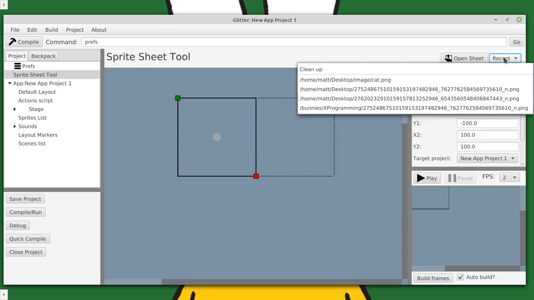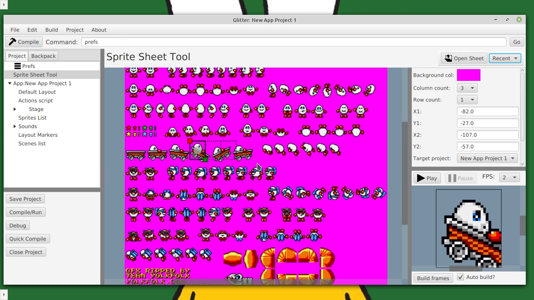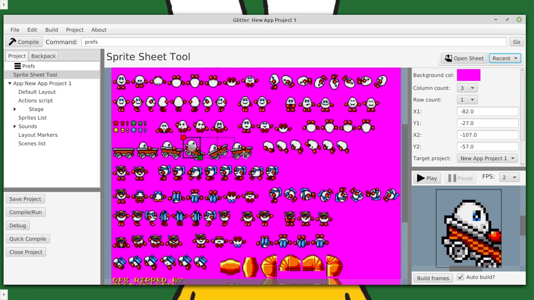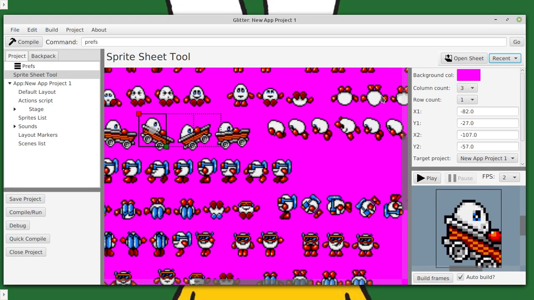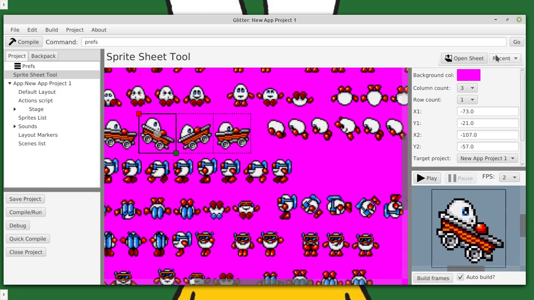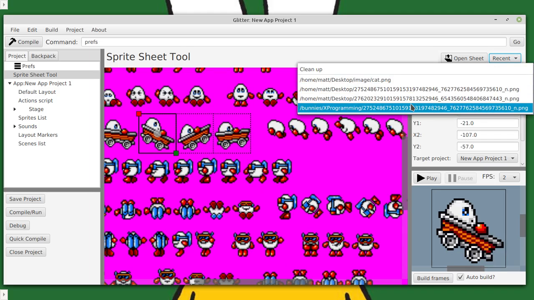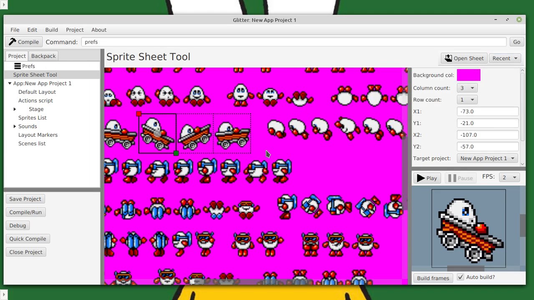I'm just going to go to the recent files, and then I am just going to pick a random one. I'm going to do this one. So these are the images from Dizzy. I've done this before, so it's remembered my previous setup. If you go to the recents menu, you can pick one of your recent ones and it will remember your previous settings, mostly, some of them.